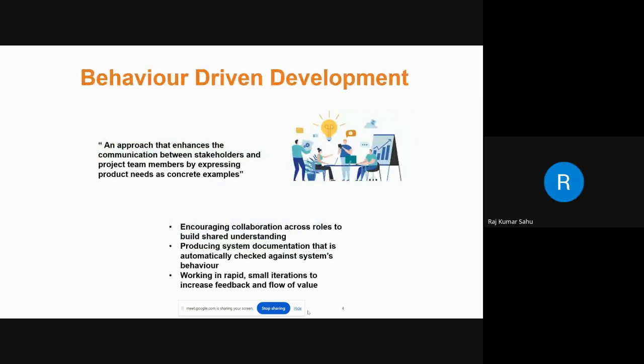Okay. So in a nutshell, let's quickly understand what is behavior driven development. This is an approach. Now we have seen the problems in the previous slide. Now, how do we address those problems with the help of the BDD? This is an approach which helps that communication between stakeholders and the project team members. When I say stakeholders here, it's everybody who is aligned to that particular project or product. It could be the users, the business partners, business owners, a product owner, development team, business analysts, testers, everybody.